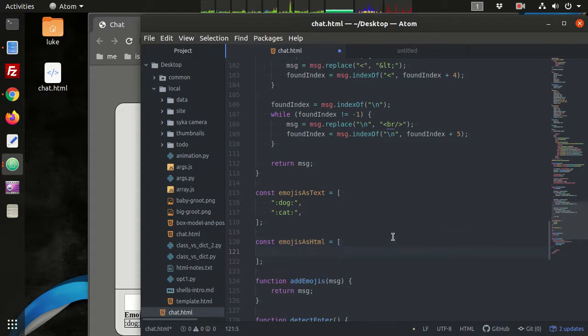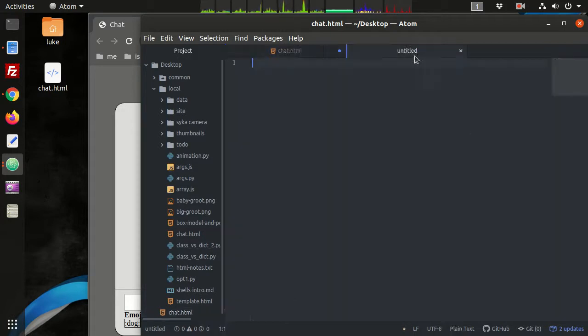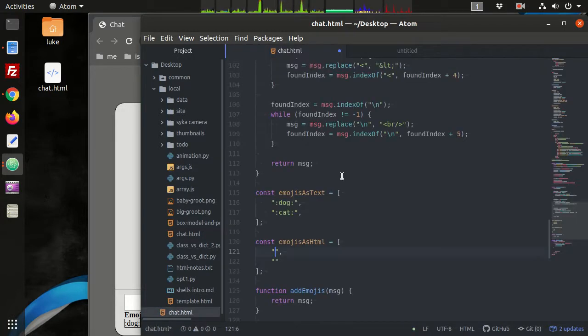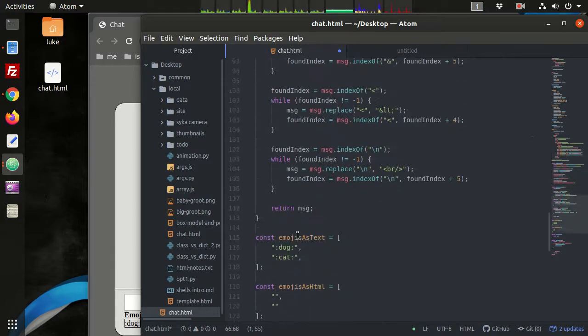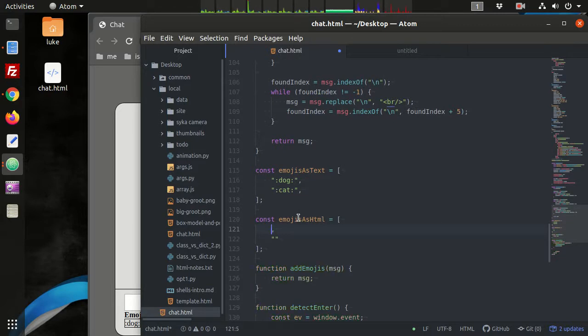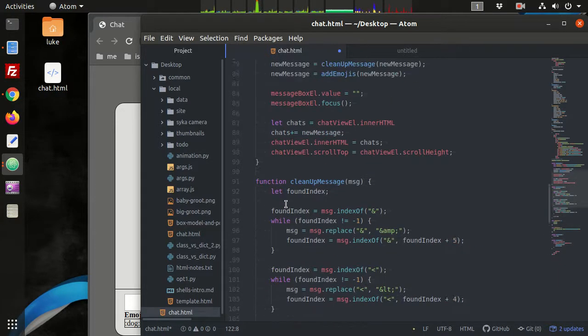Alright, so we have two emojis as text, which means we need to have two emojis as HTML. Okay, so those emojis we have, we can scroll up and just copy and paste what we have here. Now since this text has double quotes, probably what I'm going to want to do is have my string delimiters up here be single quotes, and then the double quotes will be fine. And do the same down here with the kitten emoji.